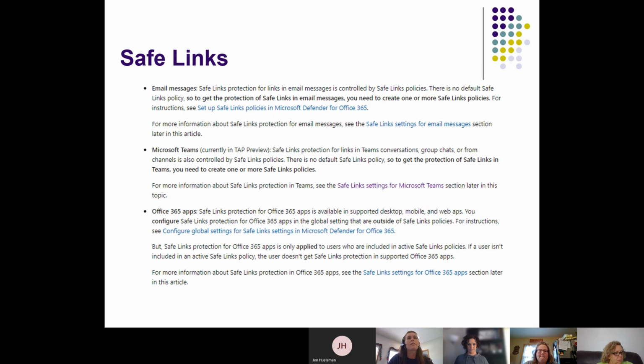So Safe Links. As I mentioned, this is a new feature from Microsoft, and it's a feature in Microsoft Defender for Office 365 that provides URL scanning of inbound email messages and mail flow, and time-of-click verification of URLs and links in email messages and in other locations. And those other locations are Microsoft Teams and then any Office apps that support sending links back and forth.